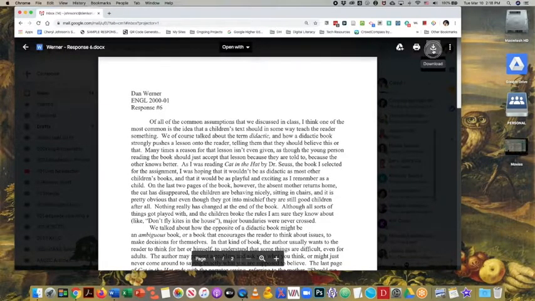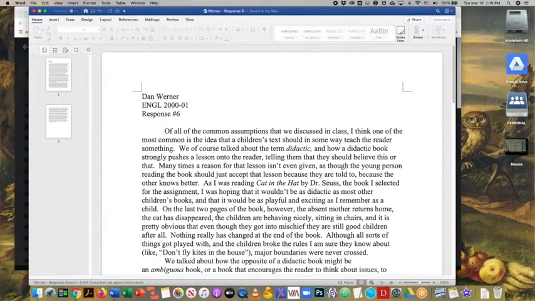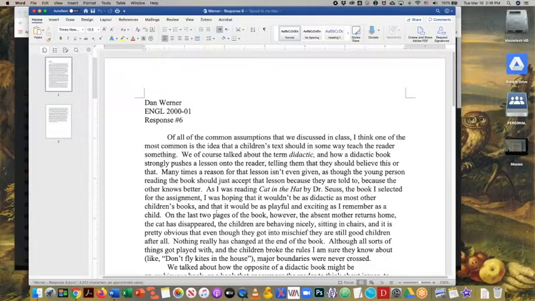I will click this icon, and the paper is downloaded to my downloads folder. I can click this button here to open that document and begin to give feedback to my student.